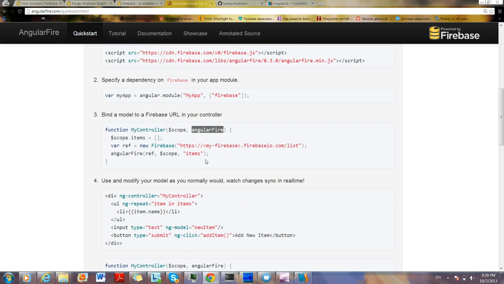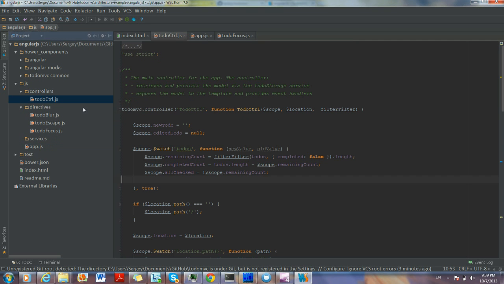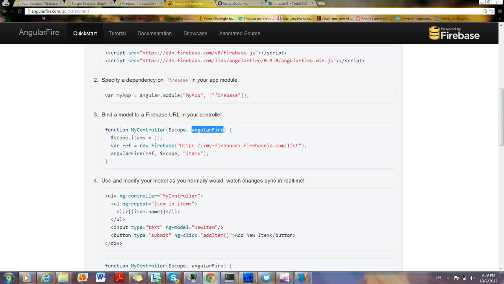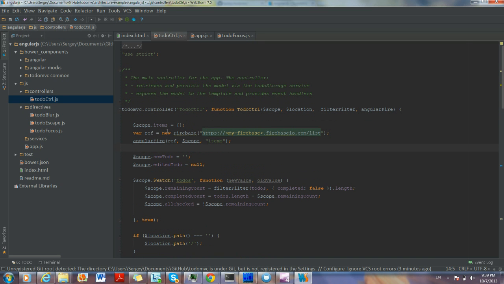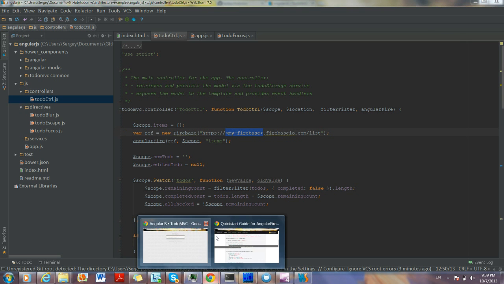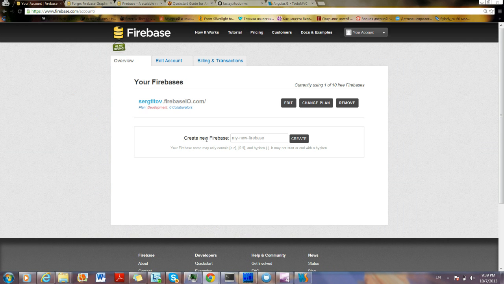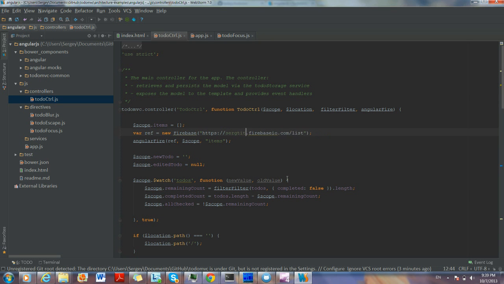Then we need to bind the model to Firebase. So first of all, I will go to the controller and inject the AngularFire module, and I will copy paste this code snippet. Here I need to replace this with the URL of my Firebase. I have a Firebase account, circtitles.firebase.io. So I replace this with circtitles.firebase.io, and instead of this, todo.